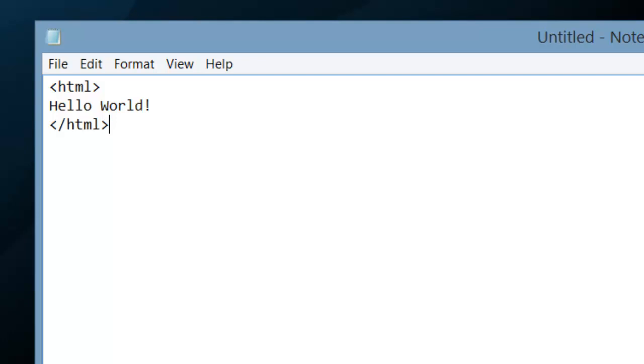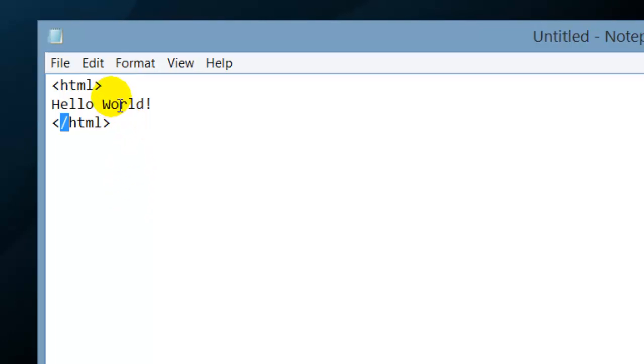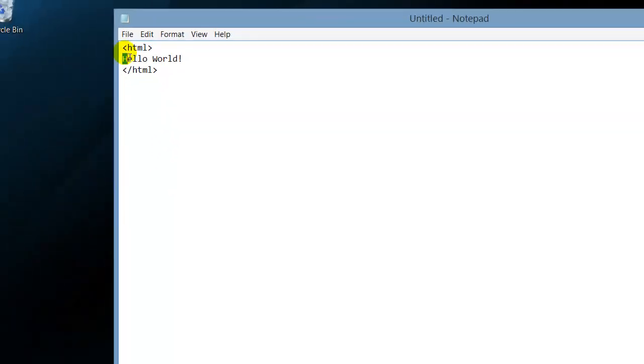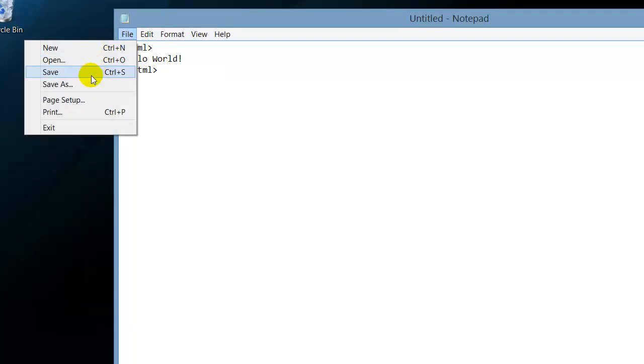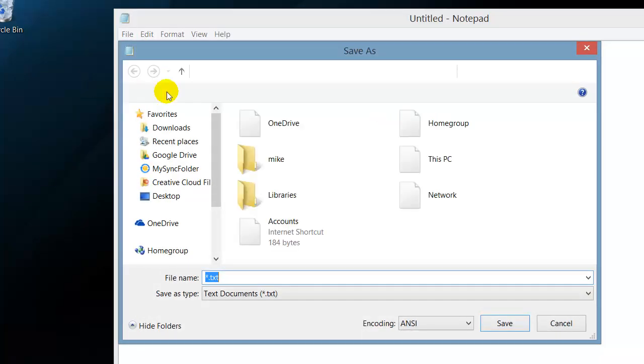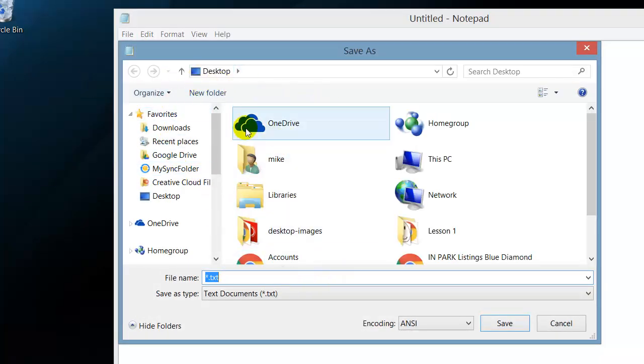Now, what you'll notice here is that we've added this backslash. What that means is that in this document, it's going to be HTML from here to here, and what's in the middle is HTML. So when we save this, we're going to go to Save As. That's going to open up this box here. We want to save it to the desktop right now, just really quickly.